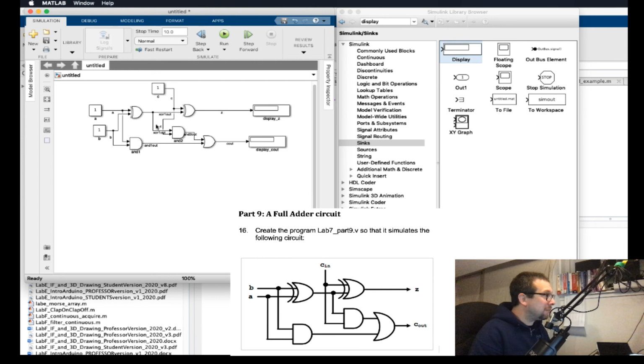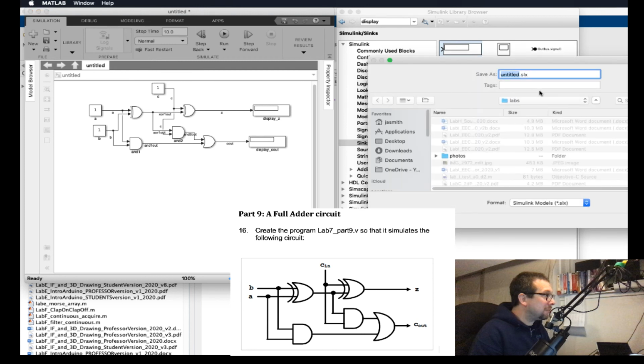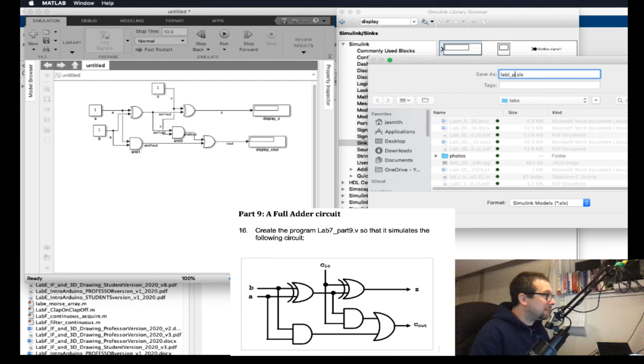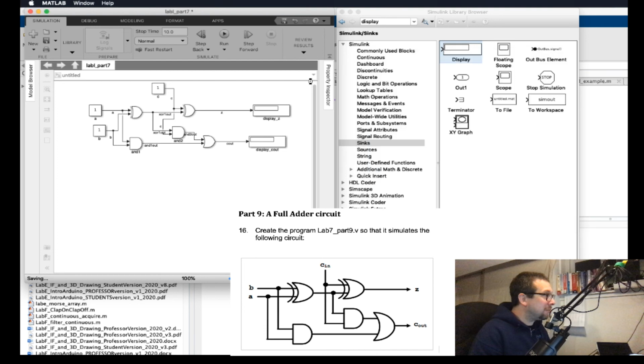Okay, so I've labeled everything. I've got everything connected up in here. Yeah, I think we're good to go. So I can save it. Just save it right there. Oop, cancel. Let's call it lab one part, I don't know, 7, like that.